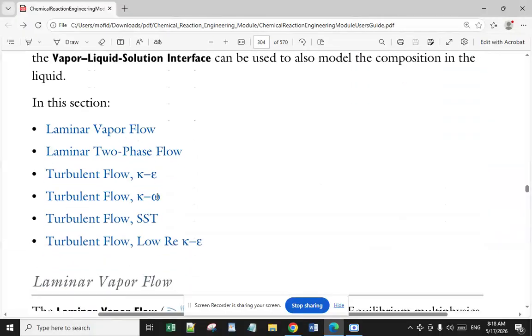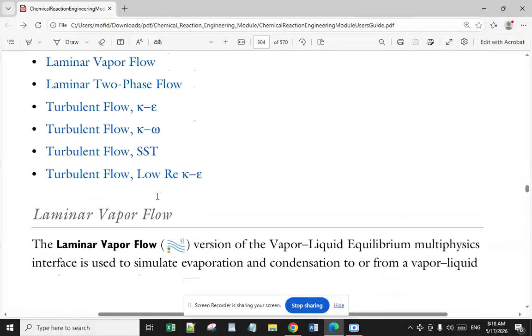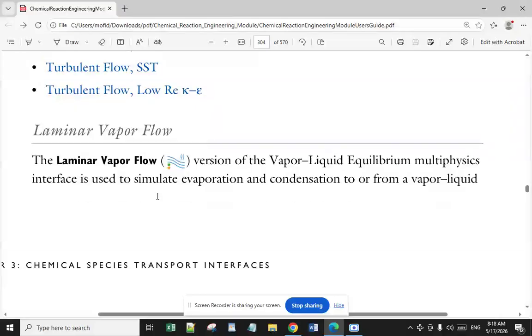In this section, you can also go through the Laminar Vapor Flow, Laminar Two-Phase Flow, Turbulent Flow k-epsilon, Turbulent Flow k-omega, Turbulent Flow SST, and Turbulent Flow Low Reynolds number k-epsilon.